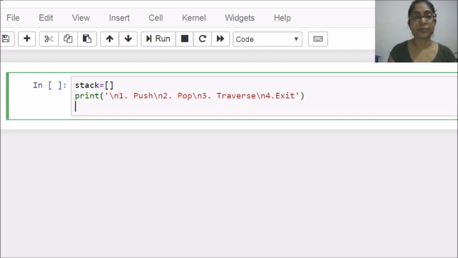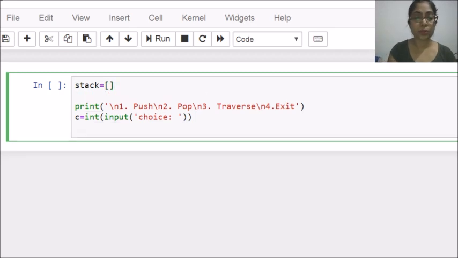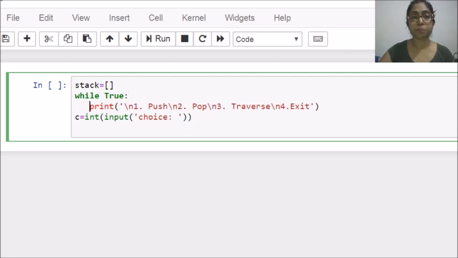break condition. Now let's take input from the user, an integer input, to enter the choice what he wants to do. So let's display the message choice here to make it clear to the user that he has to enter his choice. Now here I am creating an infinite loop because I want to repeat this again and again, and not here. Actually I have to create that loop from here because I want to display my menu all the time.